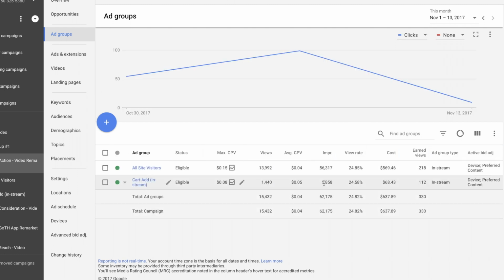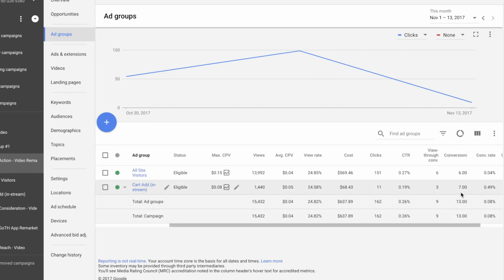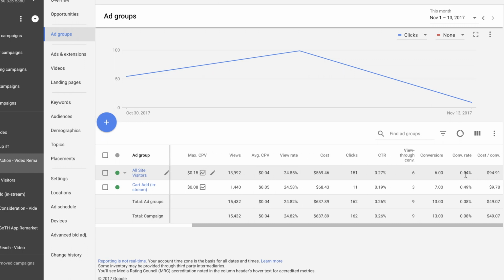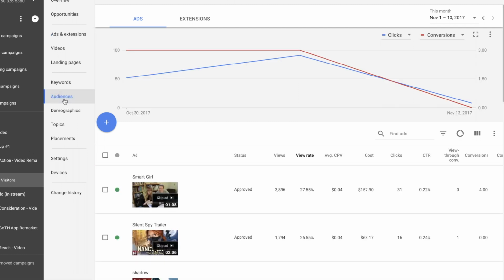This core action video remarketing campaign has the most budget and conversions have dropped slightly. So what I'm going to start to do is just break it down. So we go to campaigns and then now we're in ad groups and I'm seeing what ad group is performing better. Is my all site visitors performing better?